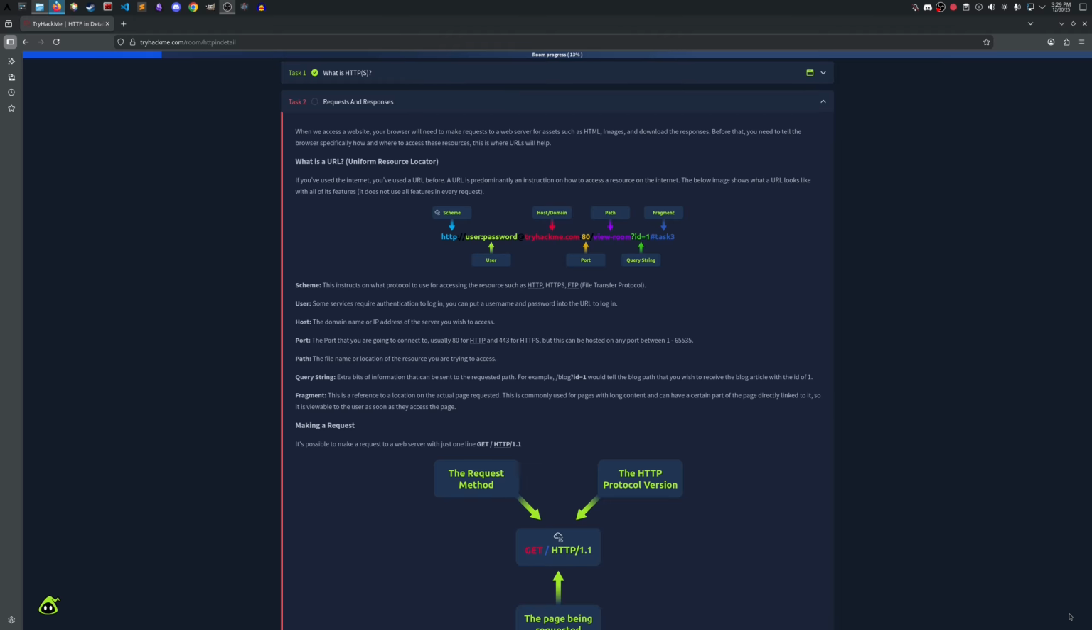What is a URL? Uniform Resource Locator. If you've used the internet, you've used a URL before. A URL is predominantly an instruction on how to access a resource on the internet. The below image shows what a URL looks like with all of its features. It does not use all features in every request. So we've got a scheme, the user, host, domain, port, path, query string, and then the fragment. And we're going to go through each of those right now.